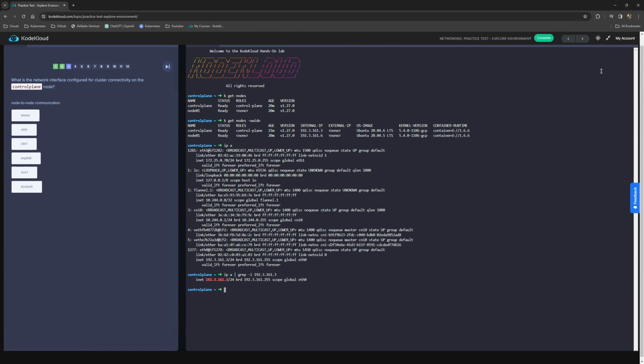But it doesn't tell you. It does say here it's Ethernet 0, but I would say, let's see. Here it is right here. And it is Ethernet 0.